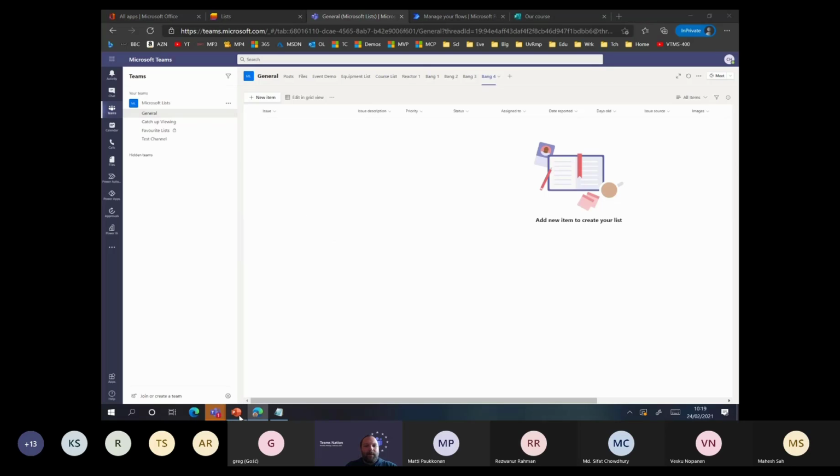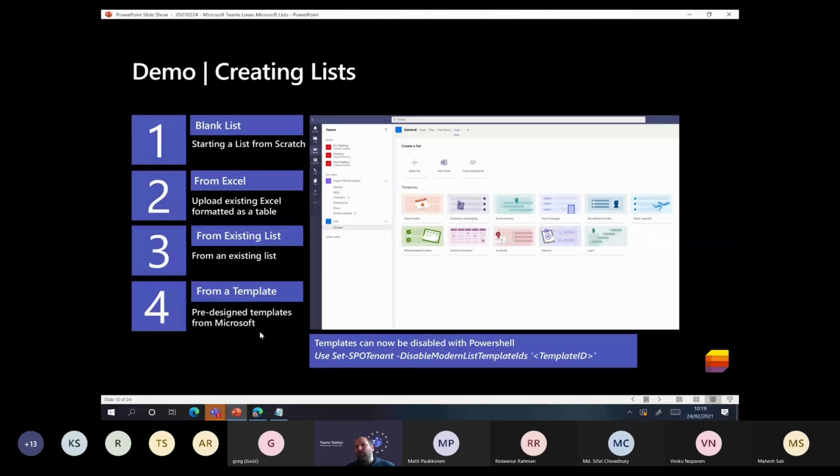Now, when it comes to the templates, some organizations find this helpful, others don't. A few months ago, I was working with the lists product team to give them feedback about this. And you can now disable this with PowerShell. So there's the PowerShell command, Set-SPOTenant -DisableModernListTemplateIds, and then you would provide the template ID.